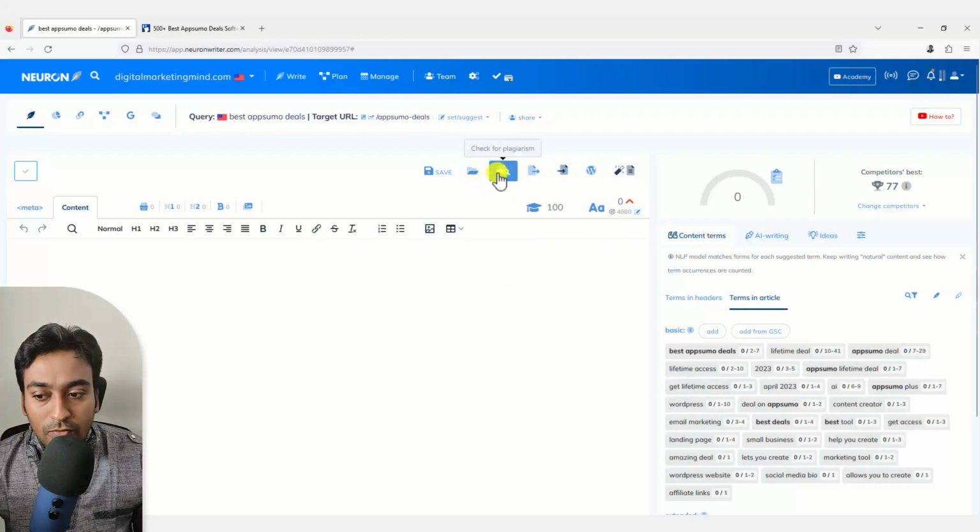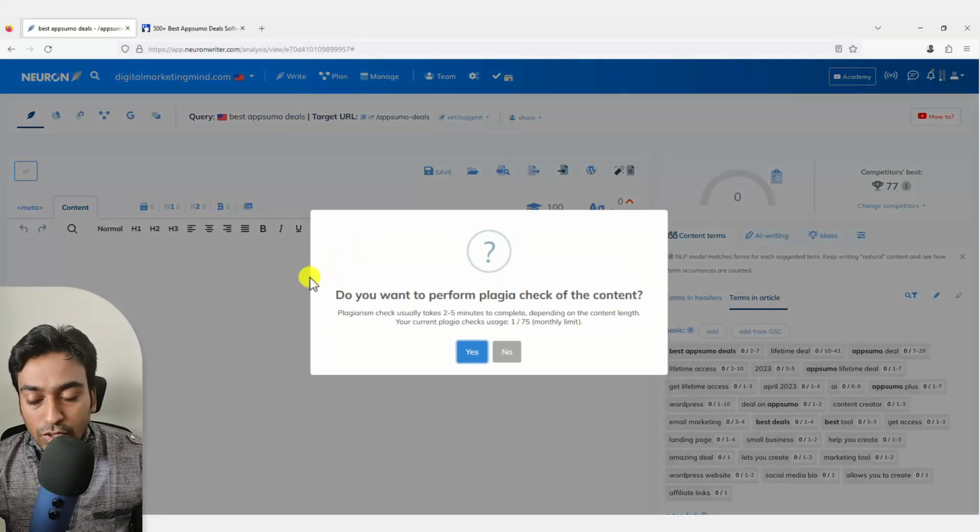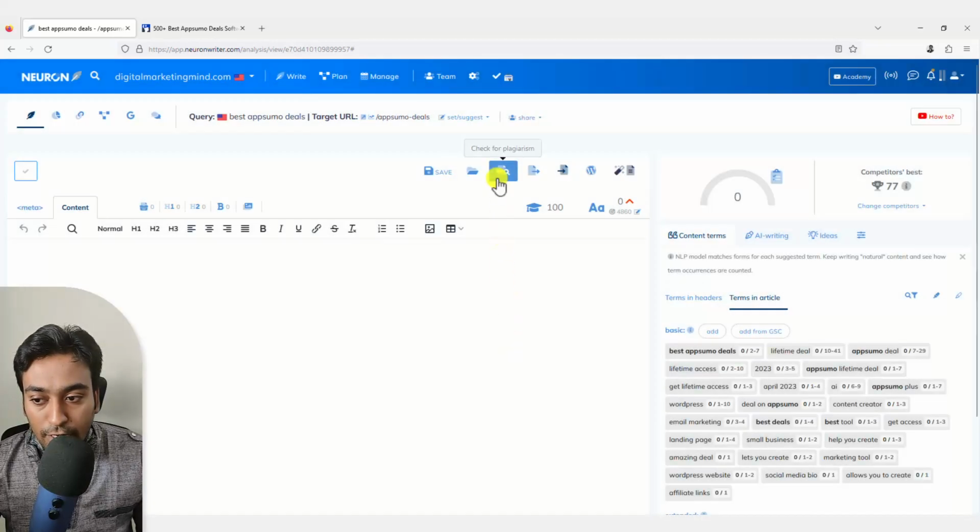Check for plagiarism is where you can submit the content you have written for a plagiarism check. I highly recommend you do this. Once you have created and optimized the content, do a plagiarism check just to make sure you have not inadvertently copied content, because AI content writing is getting really popular nowadays. So it might be a good idea to check for plagiarism before publishing. Depending on that, you can click yes. It will show you the current status, like how many limits you have left on your account. Based on it, you can do a plagiarism check.